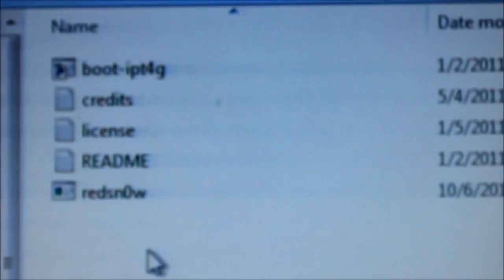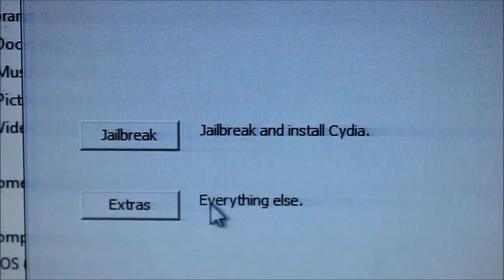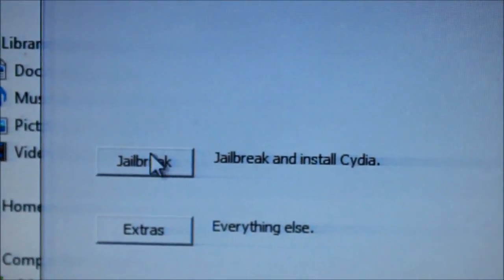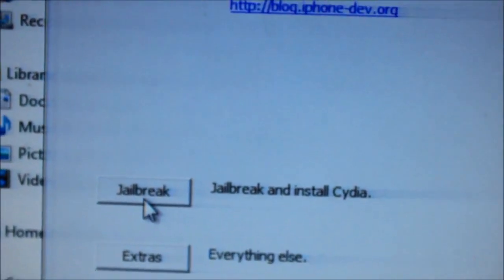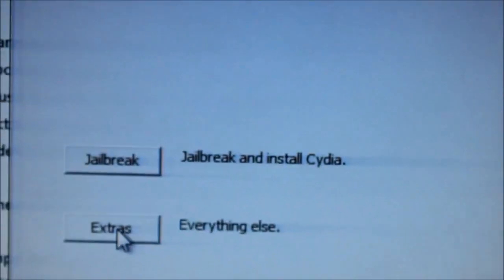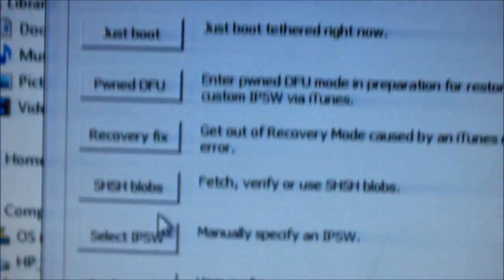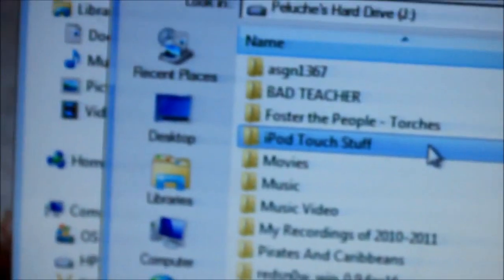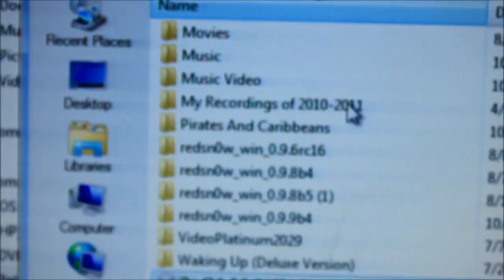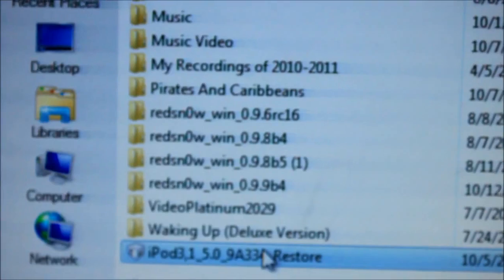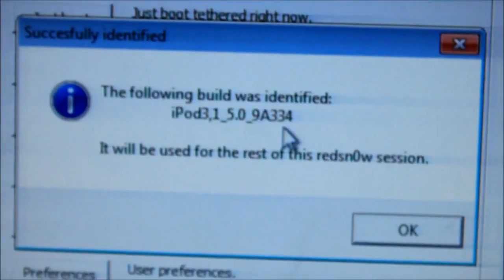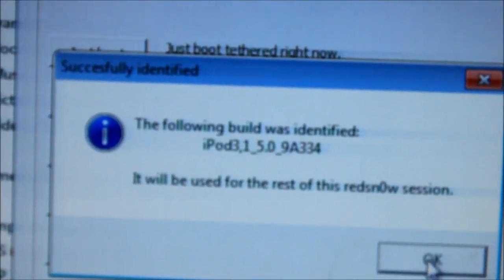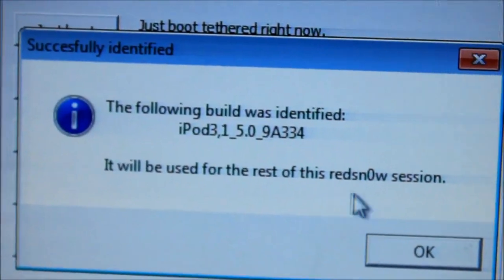and then you run it. Now notice that this is all different now. Now you have jailbreak and extras, but if I click jailbreak it has some difficulty. So you need to go to extras, and you need to select the IPSW. Again, you will need this every time you jailbreak 5.0, and you click it over here, and then it says the following build is 9A334, and it will be used for the rest of the Redsn0w session.